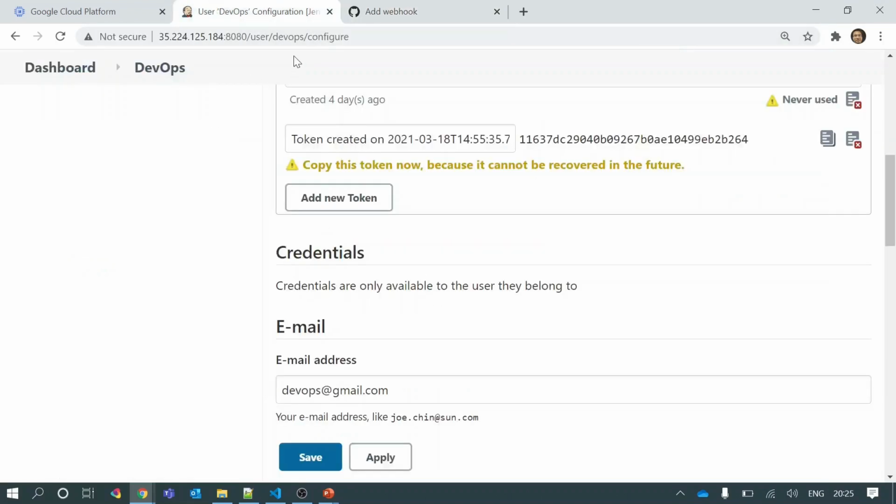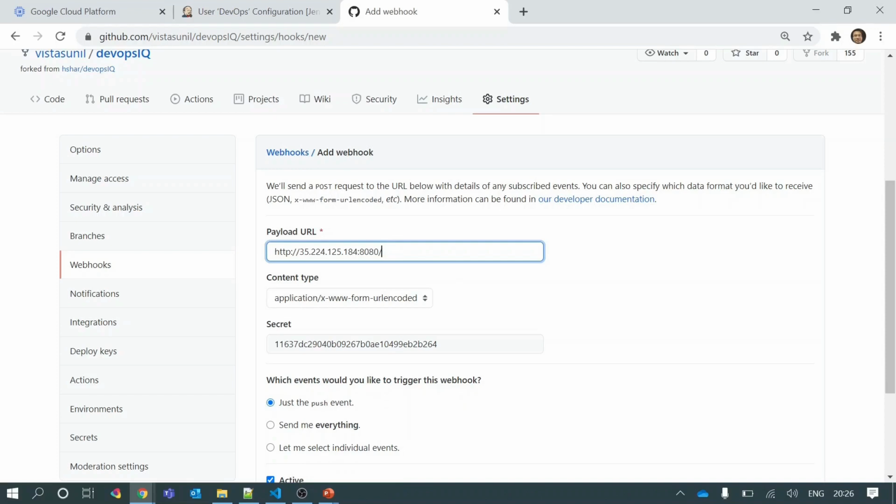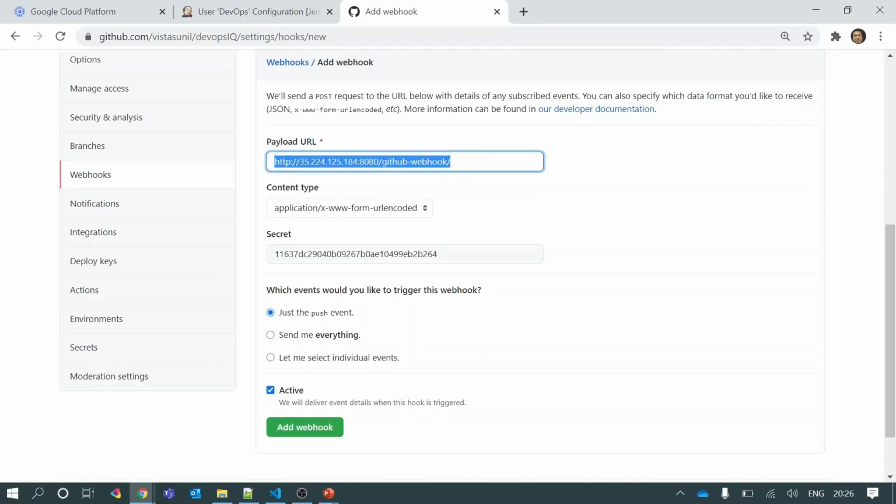I want to define my Jenkins URL also. That is most important. Go here in payload URL, mention HTTP or the copy URL that you have, and here you need to mention github-webhook. This slash is also important when you are mentioning the GitHub URL.